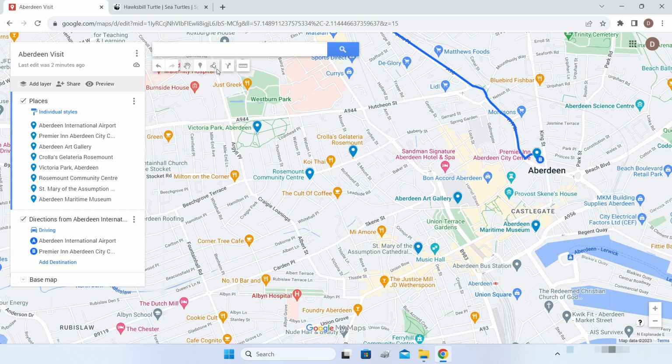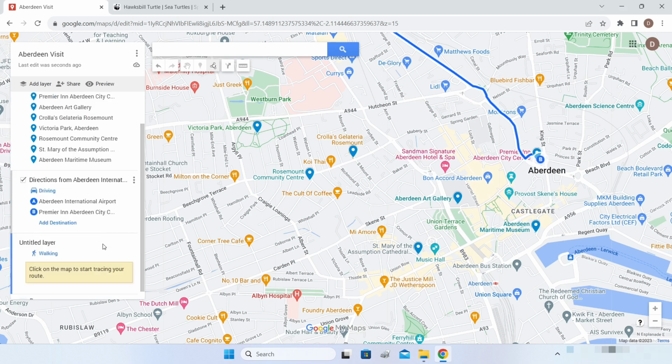So I'm going to come here and click on this draw a line button and then choose add walking route. And you will see that a new layer has been created. So let me start from my hotel. So I'm going to click on this icon, and then I'm going to come here and walk to the Aberdeen Art Gallery. So this is my first route.